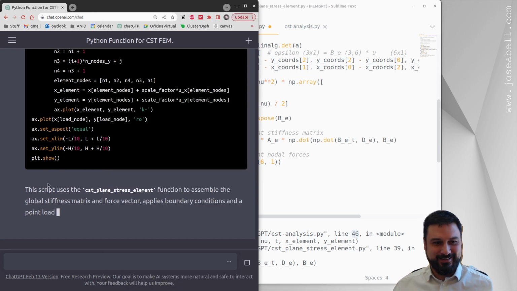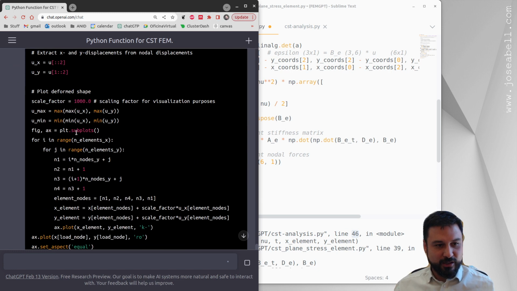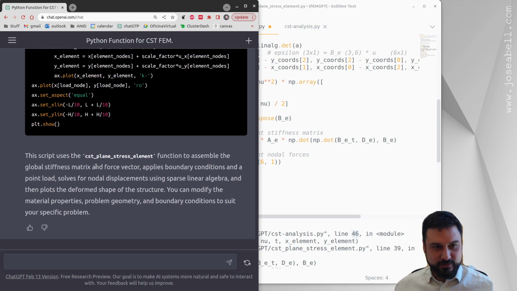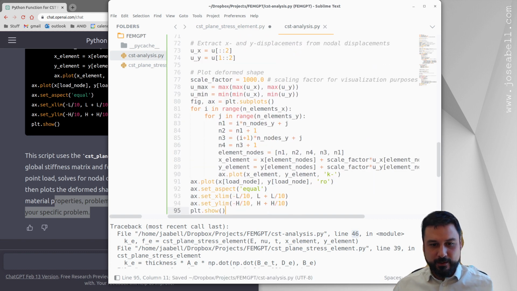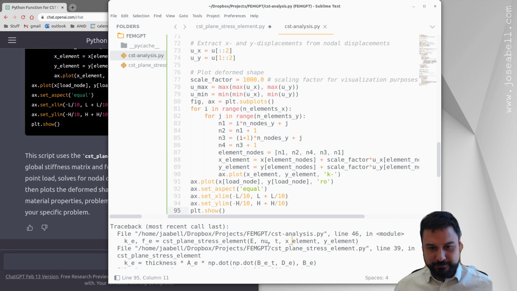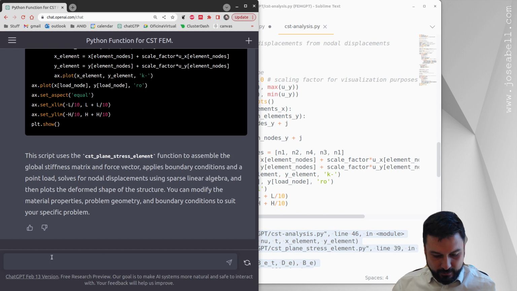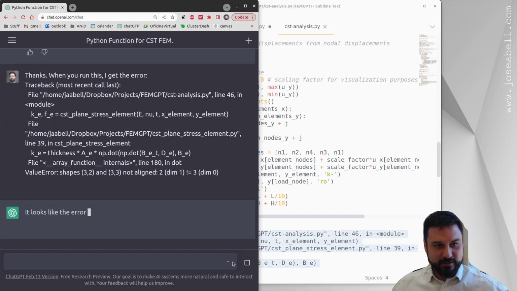And I'm not even paying attention to what's going on. So apply point load, then solve for displacements, and then it's plotting for me. The script uses this to assemble those. You can modify material properties, problem geometry. That is fun stuff. So let's add the rest of it in here, and I'm actually going to give it the error. When you run this, I get the error. Let's see what it does with this, because it should be able to interpret this.